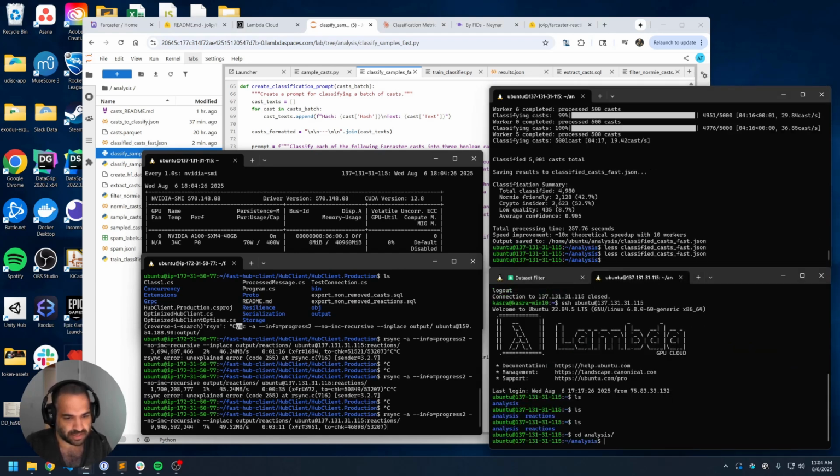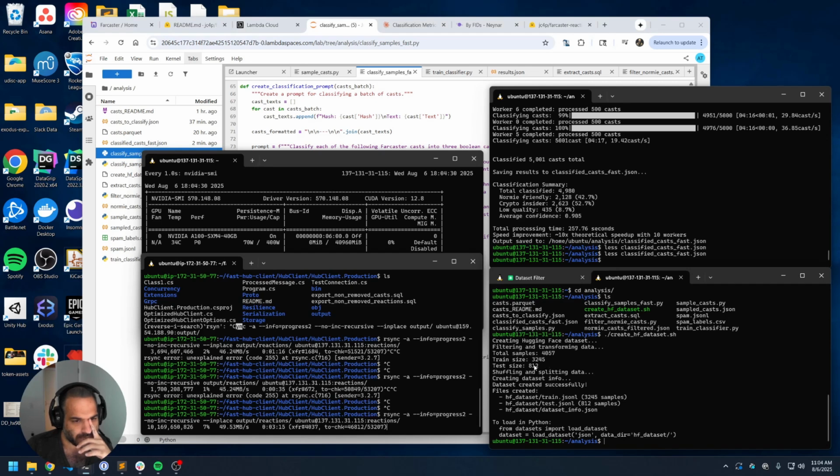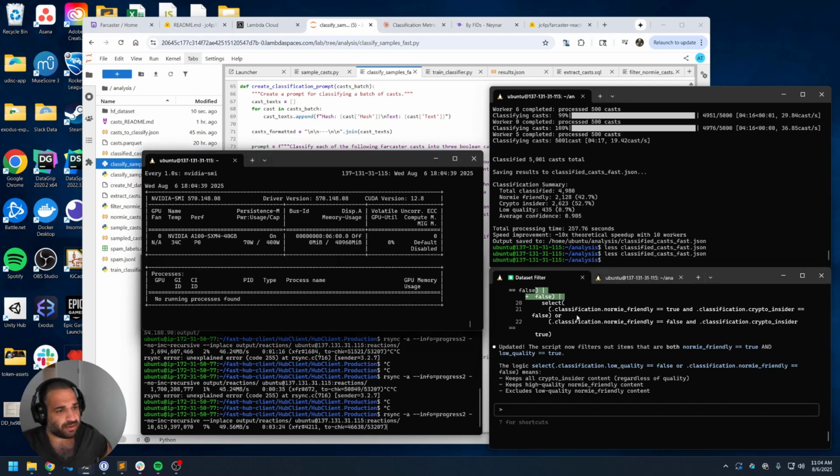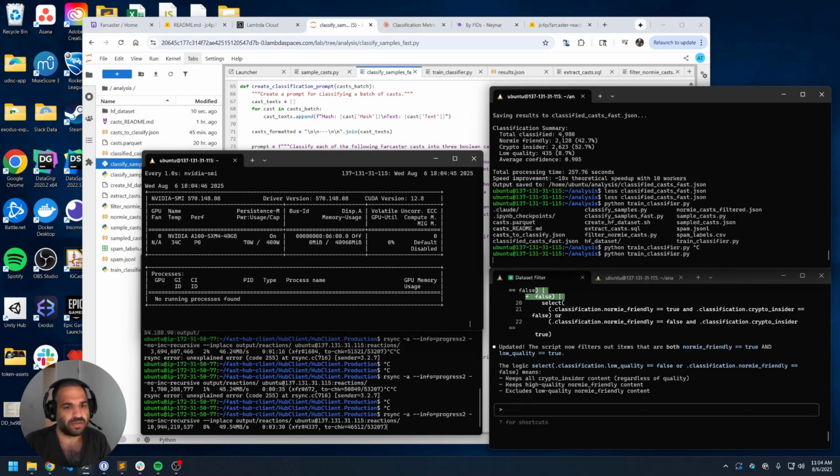Let's go to analysis. Let's run create HF dataset. And test size. Okay, not a huge imbalance. Those are fine. Cool. We're good. We can train a classifier now. And then we're going to come to train classifier. Yeah, python train classifier.